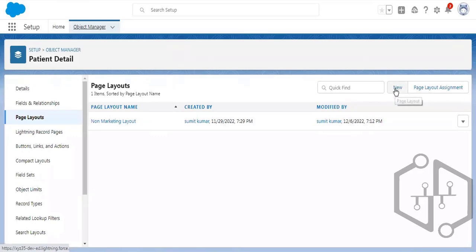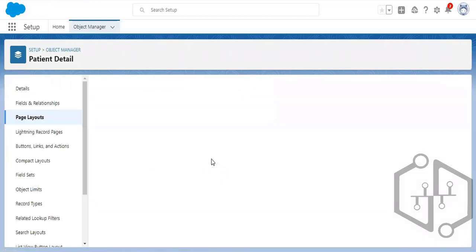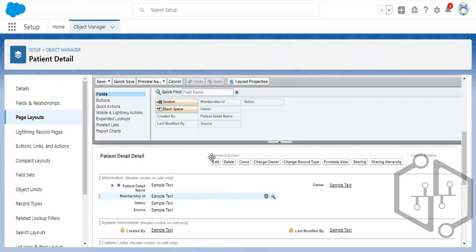So click on new. Here we have existing page layout. We need to select the existing page layout from which the new layout will be cloned. And I am giving it the name marketing layout. Click on save. So now this will be cloned from non-marketing, but I am giving the name as marketing.